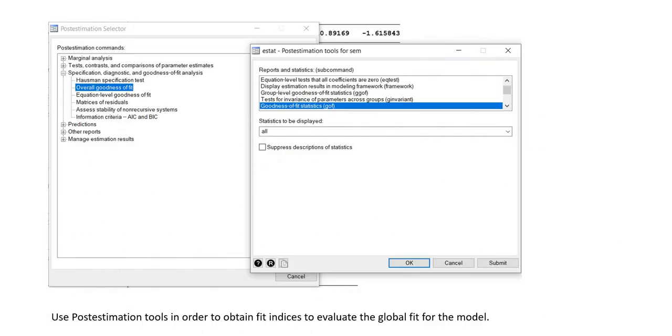Okay, so once we've gone through our interpretation, we might be interested in evaluating the overall fit of the model to the data. So we can use post-estimation commands to do this. You can use syntax to do this, but I thought I would go ahead and demonstrate using the post-estimation tools using the drop-down menus.